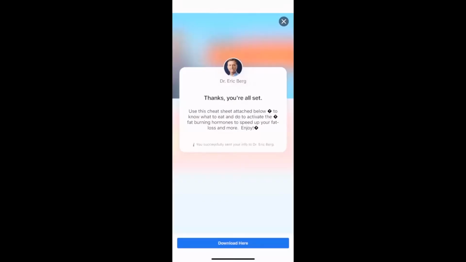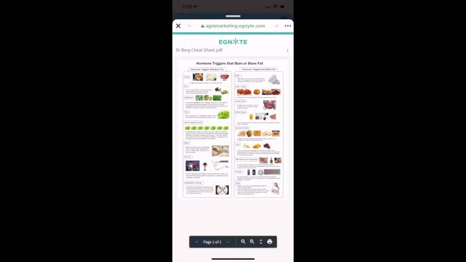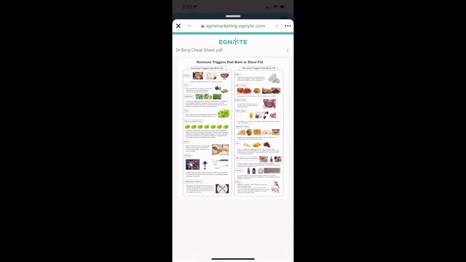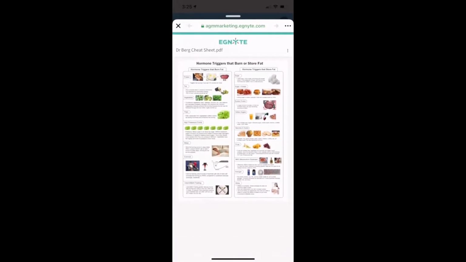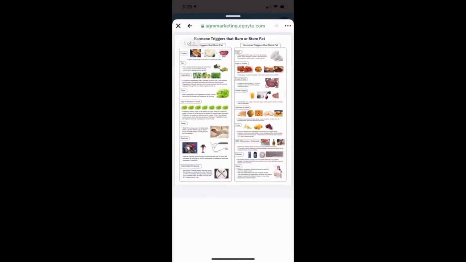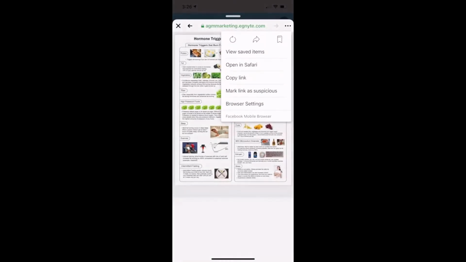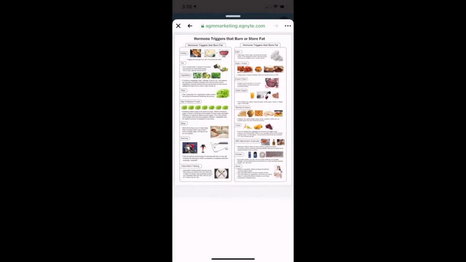Use this cheat sheet attached below to know what to eat and do. Okay, so I'm going to download here. Guys, you see how frictionless this is? I got the cheat sheet right here, just like that. I can go ahead and download this right here. In our case, we're using a platform called Ignite. You can use Google Drive, no matter what. So I have my cheat sheet right here, and I can save it for me. And that's it. I got the information.